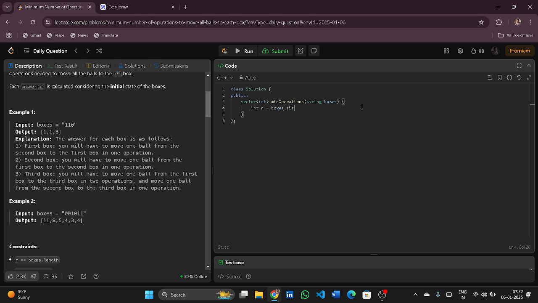int n is equal to boxes.size. Vector int, we need left count n comma 0 and right count n comma 0, and for int i is equal to 1, and the count is 0, then i is less than n, i plus plus, if boxes of i minus 1 is equal to 1, then increment our count, and left count of i is equal to left count of i minus 1 plus count.